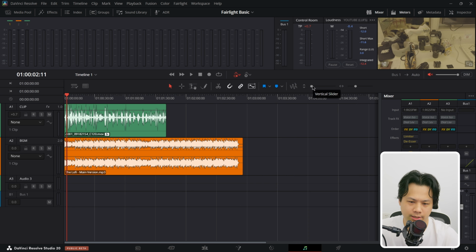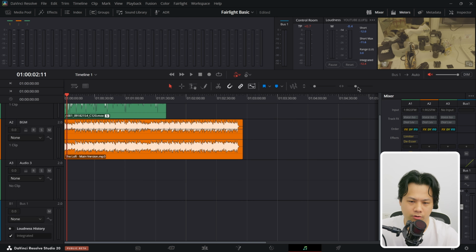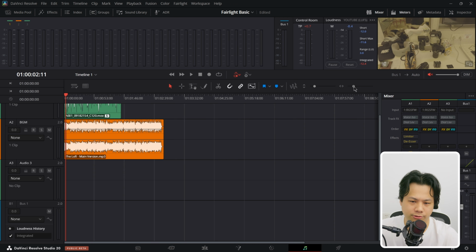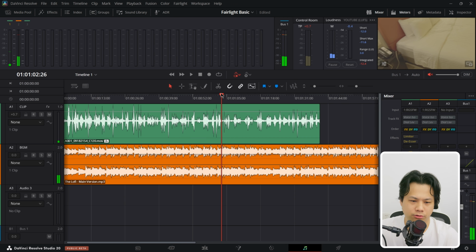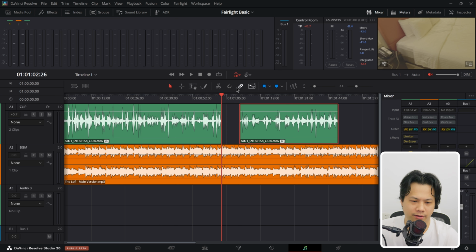We can use this slider right here to adjust the size or also the length of every track. We can use the cut tool to cut our audio track. We can move them around. We can disable snap so it doesn't snap to anything. It will go over, but if you enable snap, it will just snap it in place.